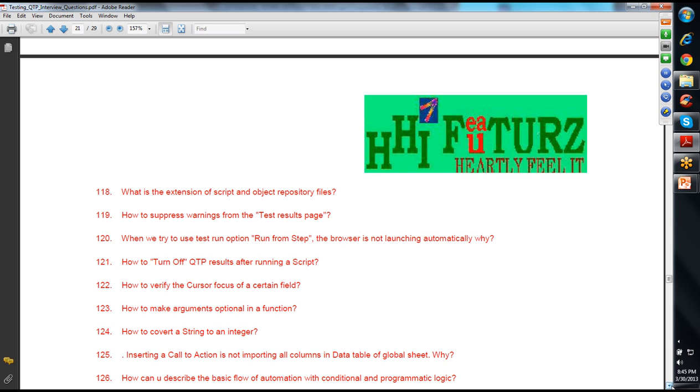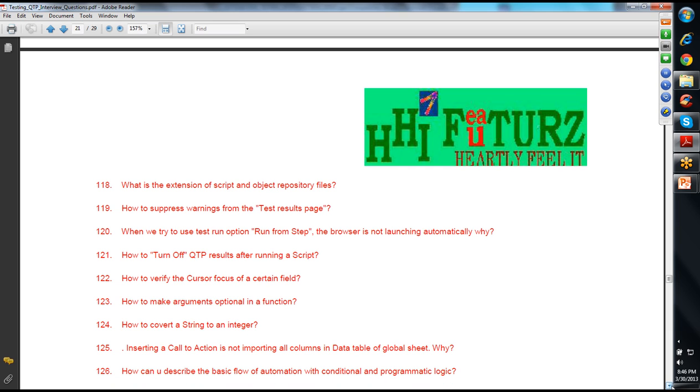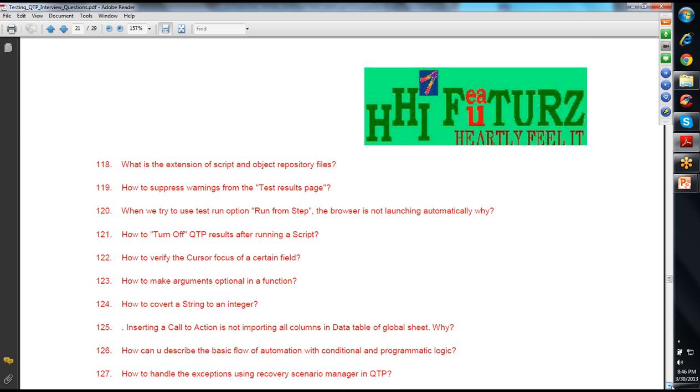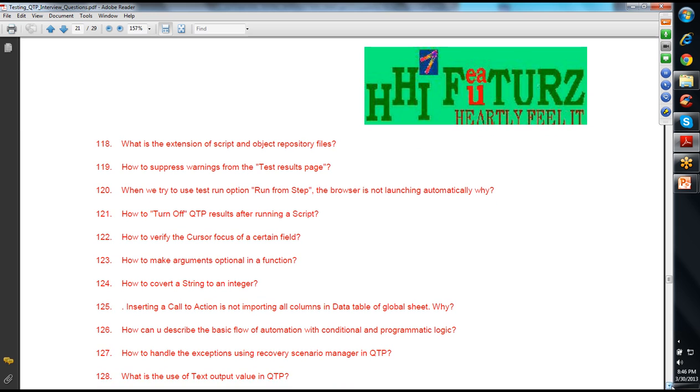How can you describe the basic flow of automation with conditional and programmatic logic? It depends on your requirement, right? So normally you'll record your basic operation. The recorded script may not meet your 100% automation expectation. Then you will come up with enhancements.